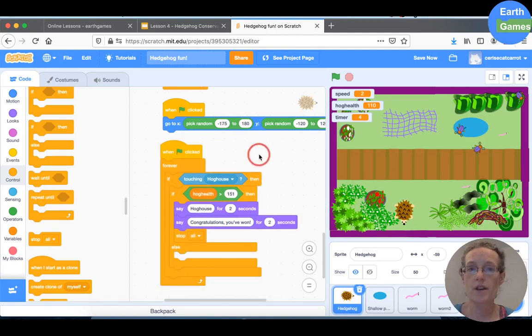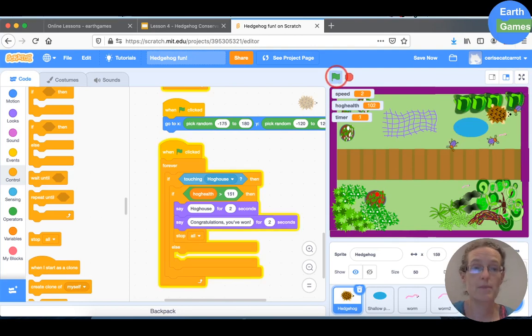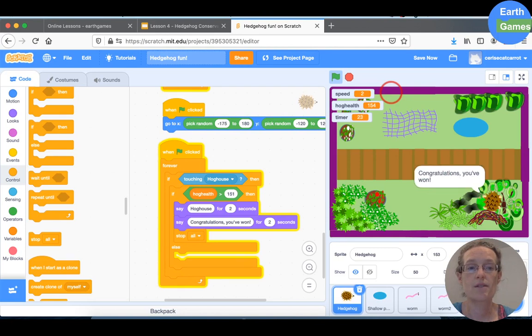We've added quite a lot of code there. I want to check that it works. So I'm going to try and win my game. So I'm going to eat all my beetles and worms and see if I touch the hog house then, if it works. So my hog health is 153. I've eaten everything. I'll have a little drink as well. There we go. If I touch the hog house now, what happens? Great, it says hog house. Congratulations, you've won. Fantastic, that works. That's our winning bit then.